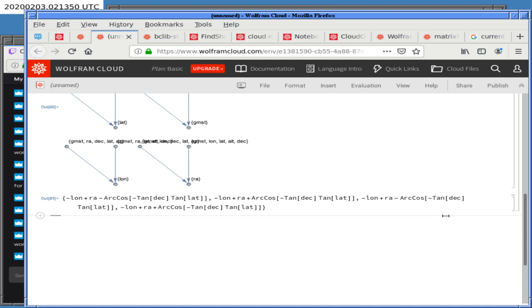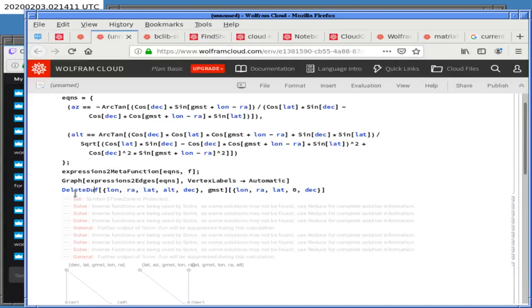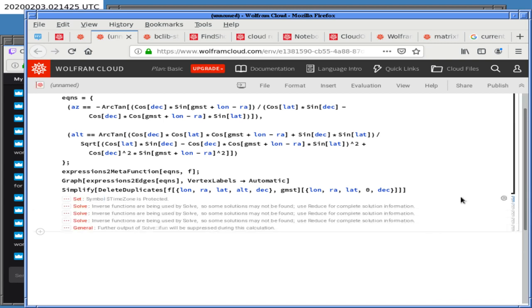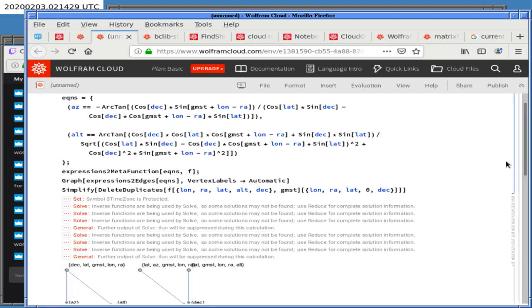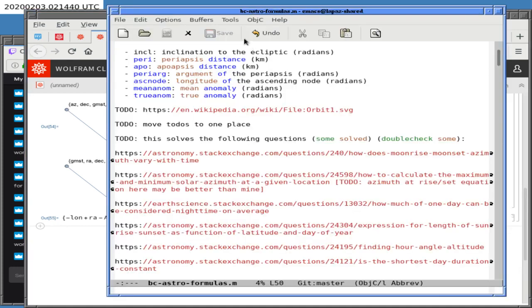Oh, wow! That's not bad, actually. And I think we can do a little better by doing two things to this. We can simplify it, but we can also delete duplicates, because I think some of those are the same now. There should be at least two answers, because that is going to be the rise and set time. So minus lon plus ra minus r cosine of this, and minus lon and ra plus the r cosine of this. So now let's see if we can find the function that I computed in a much more difficult way.